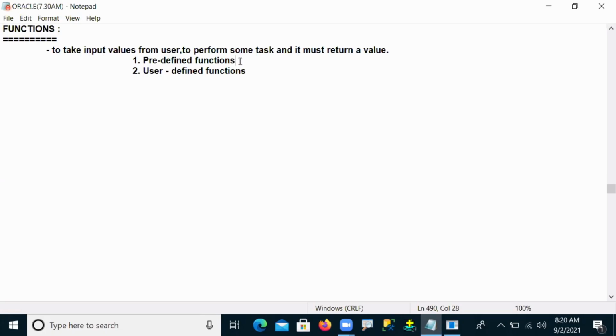But for predefined functions, guys, just remember one point: I can use these functions in SQL language queries, and also in PLSQL. In both languages I can use my predefined functions. Whatever inbuilt functions are there, whatever predefined functions are there, you can use in SQL language queries, and in the PLSQL language also. Both languages are supported here.